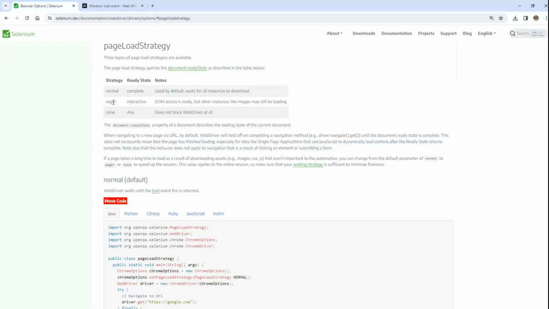Yes. So now we may think that the normal strategy takes the maximum waiting time, and after the wait is over for the normal strategy, and execution flow moves to the next line of code, everything would be available on the page. So that's the warning that is being written here. It is not the case. It will depend on the type of the application that is under test, right? So I would suggest please reread this line. Yeah, so that is what is written here.